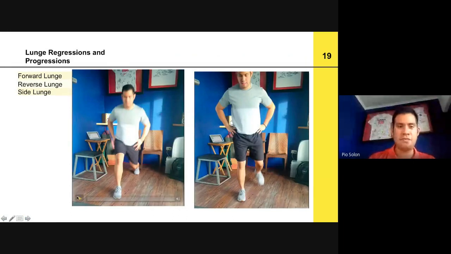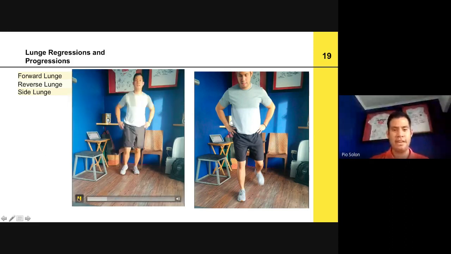Next thing is a forward lunge. So these are locomotion exercises. People might think that it's similar to a split squat. Yes, it's similar in a way, but a lunge is locomotion because there's travel. There's traveling forward, traveling backward, traveling sideways. All right, so from here, I lunge forward.